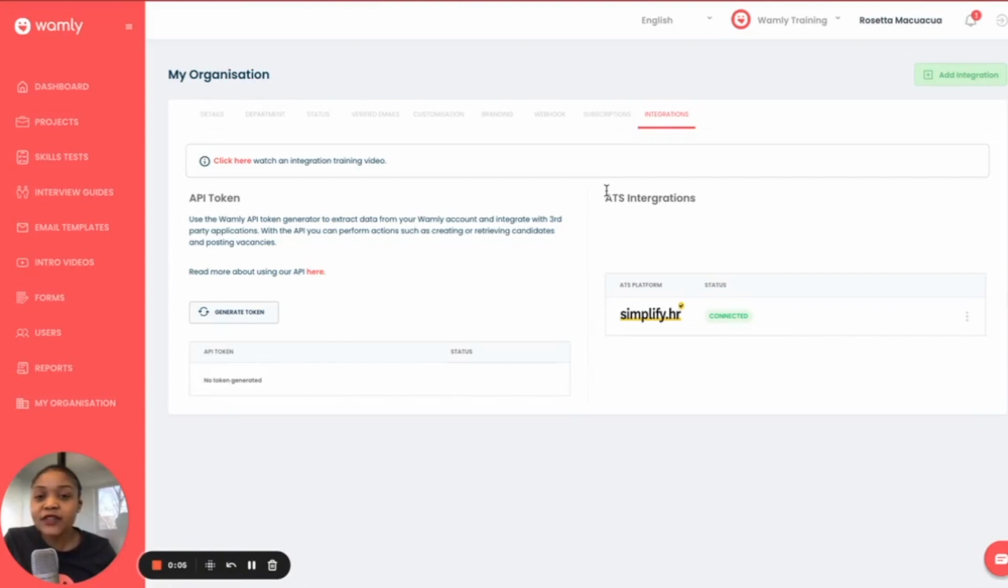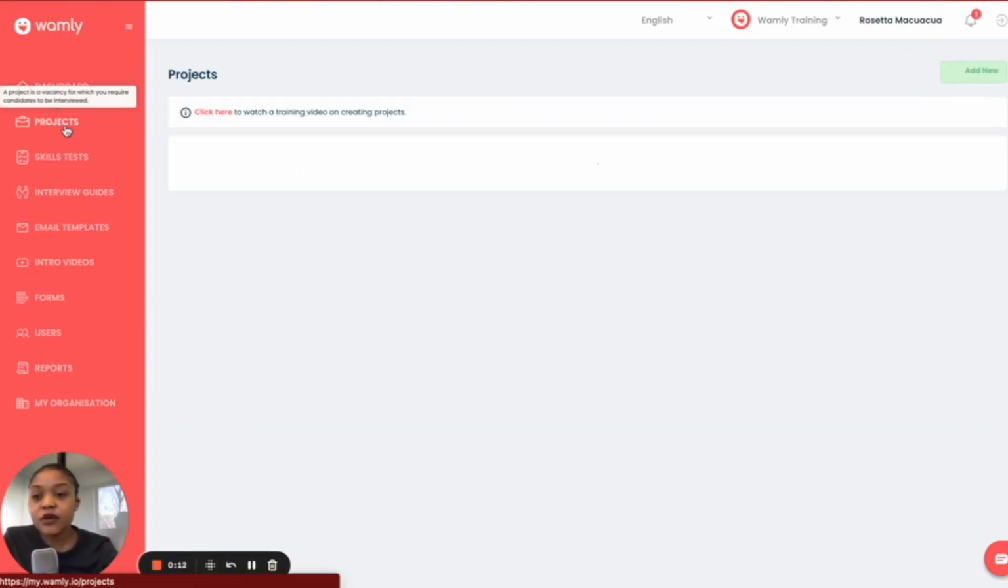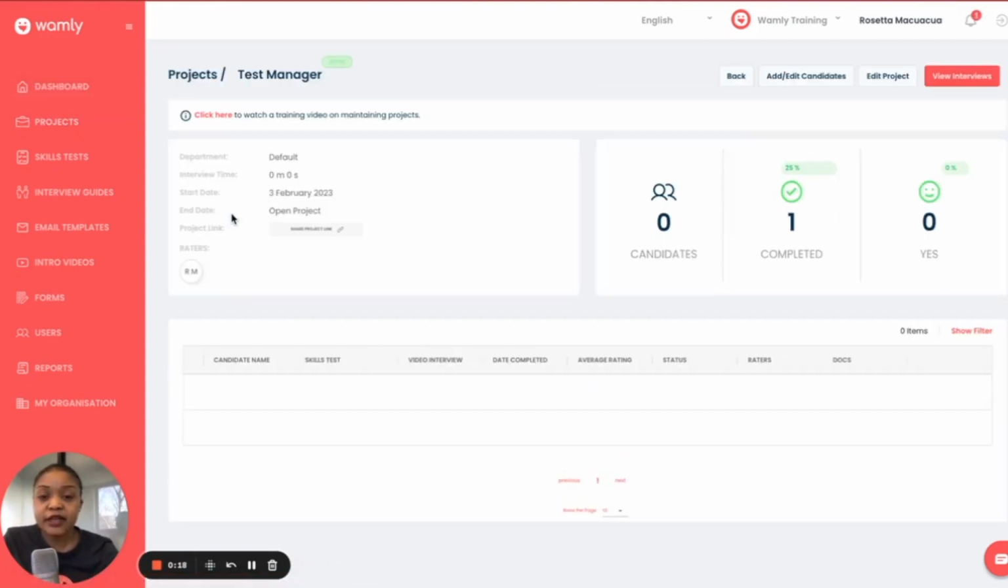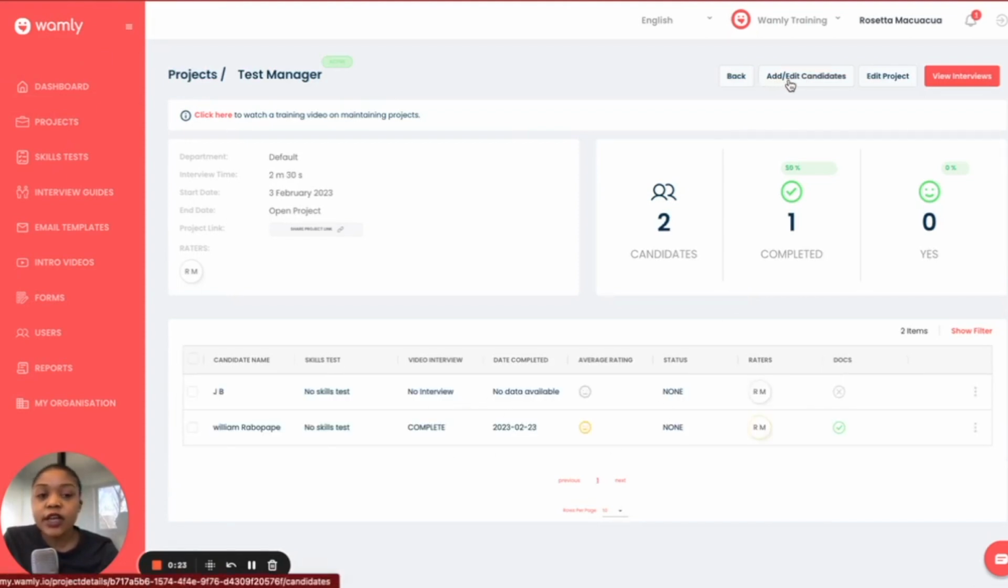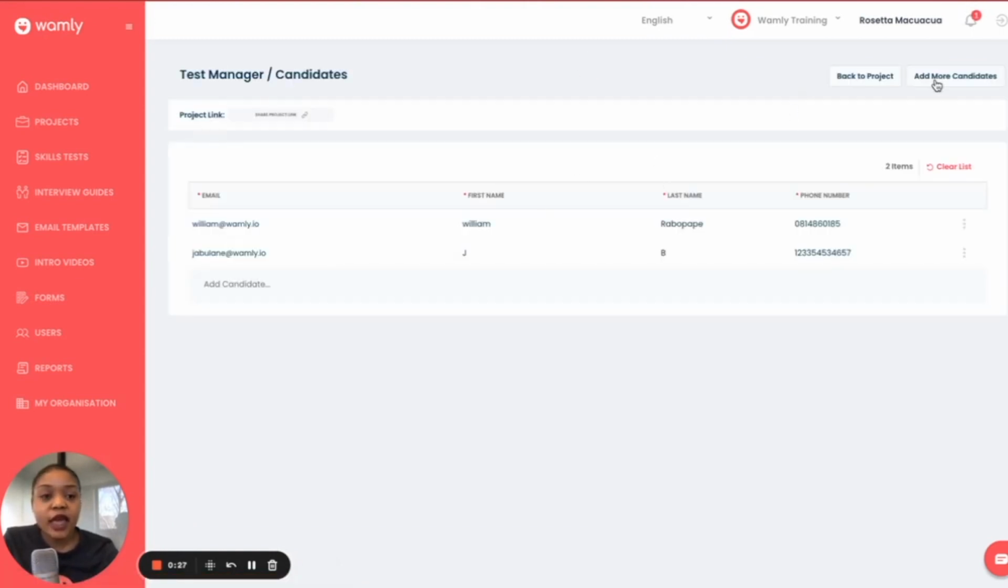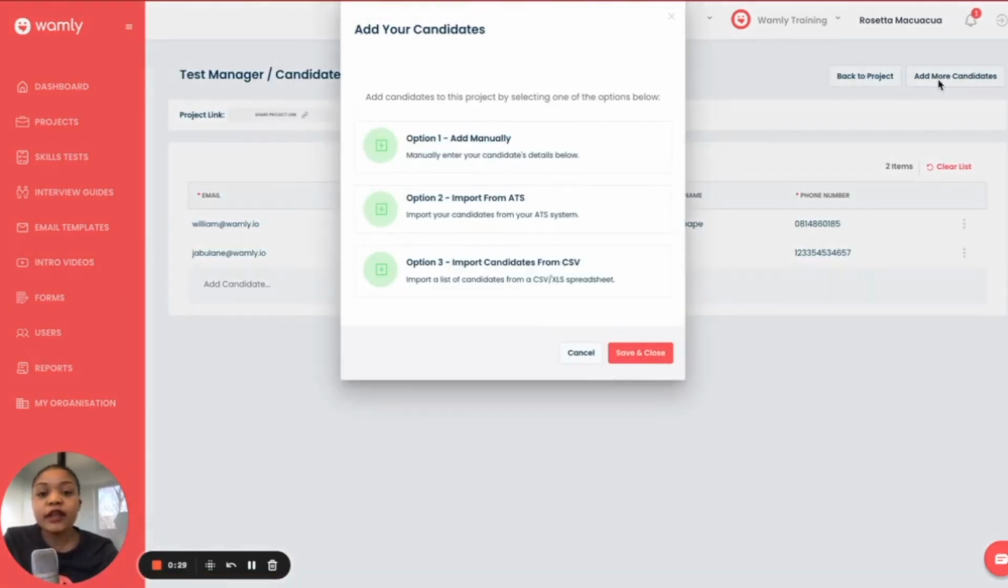Now I'm going to show you how easy and simple it is to import your candidates from Simplify.hr onto your Wamly portal and send them their interview invites. Navigate to the left and click on projects. This is the project that I want to add my candidates to. I'll open my project, click on add/edit candidates, and then click on add more candidates.